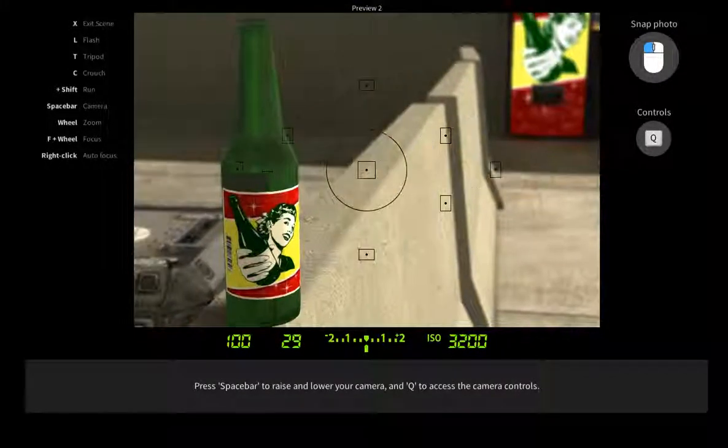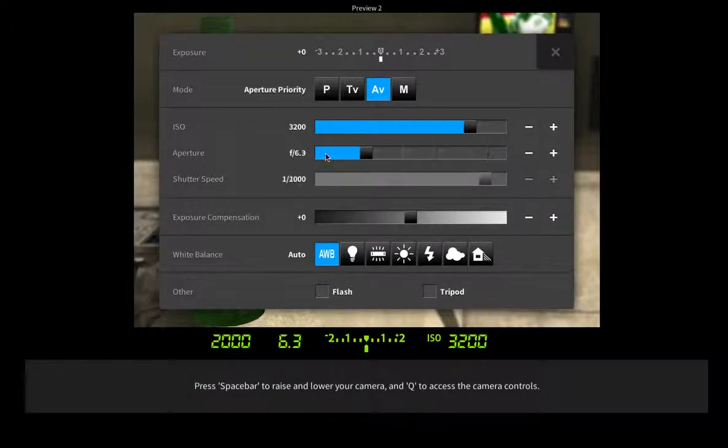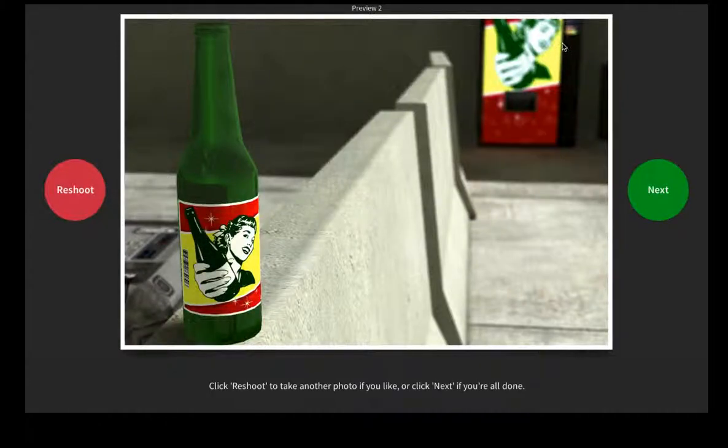One more time. That's compared to down here at f3.5, blurry background, bottle in focus. That is how you control your depth of field.